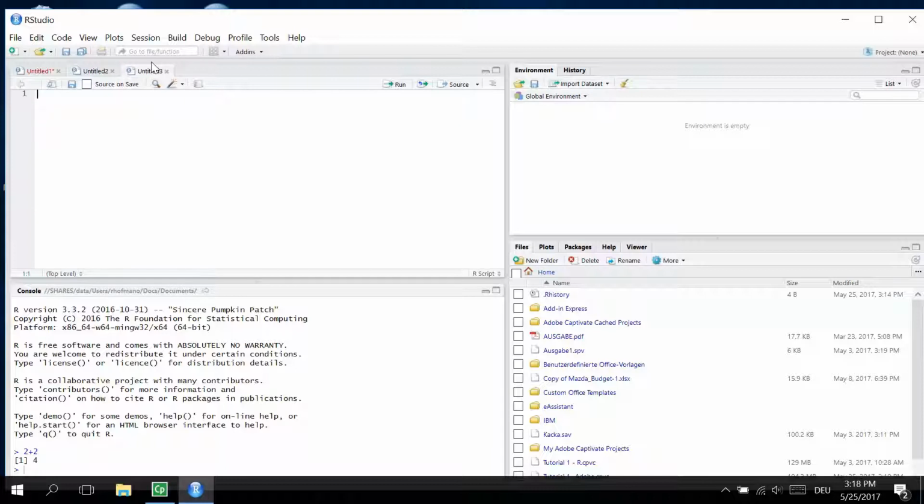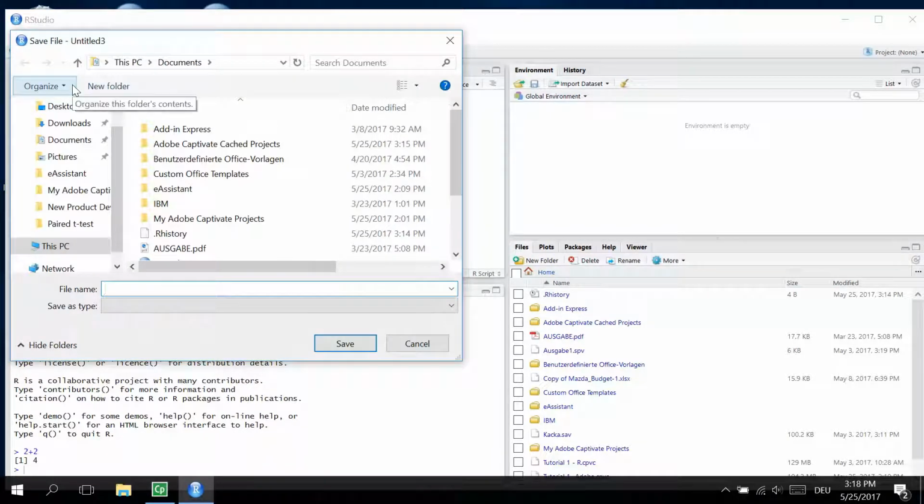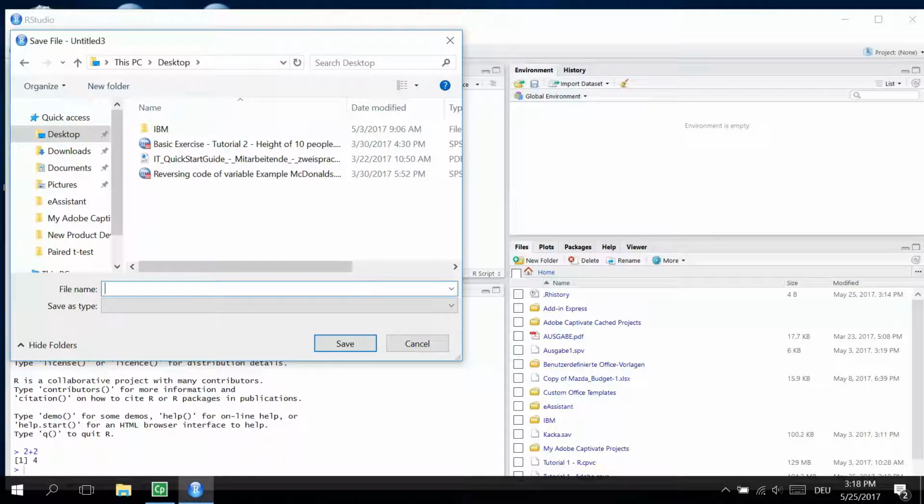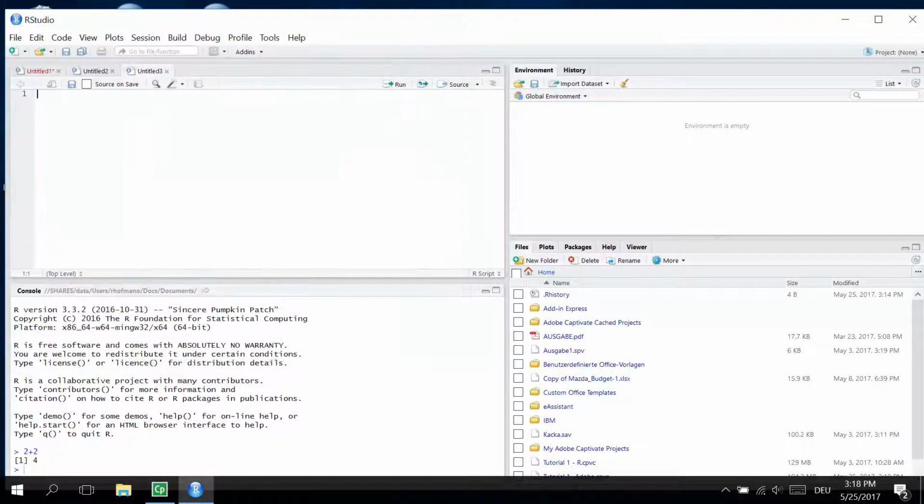Always when you are working with scripts, make sure to save them. You can do so by using the Save Current Document button placed right here. Let's try to save the script. Let's say we want to save it on desktop, and we would like to call it My First Script, and we click on Save. Now you can see that the name of the script changed to My First Script.